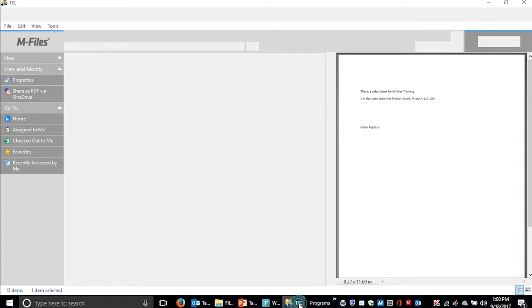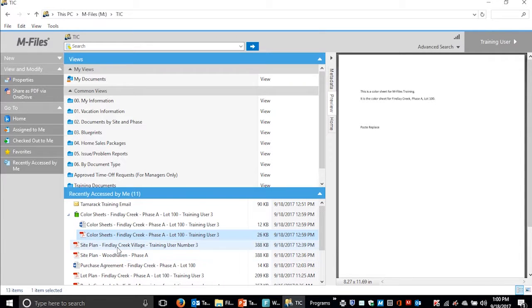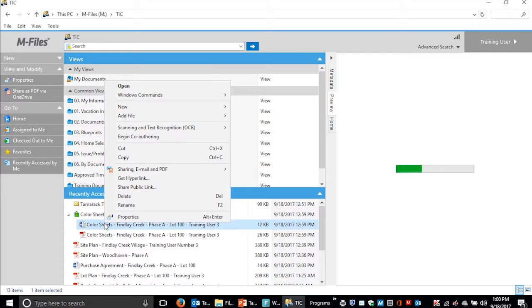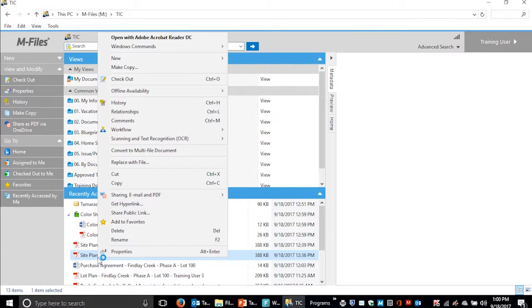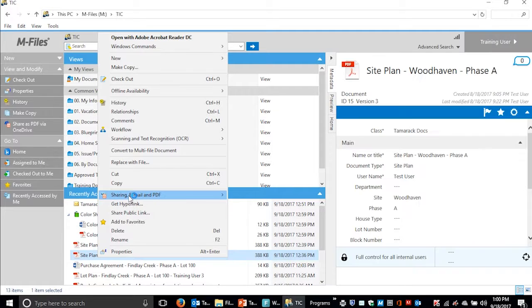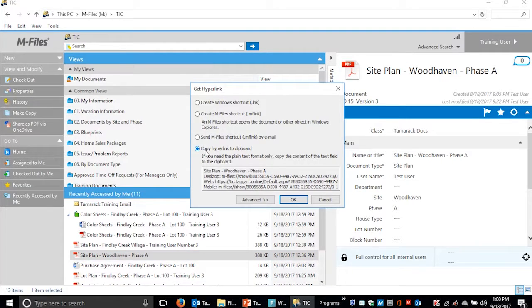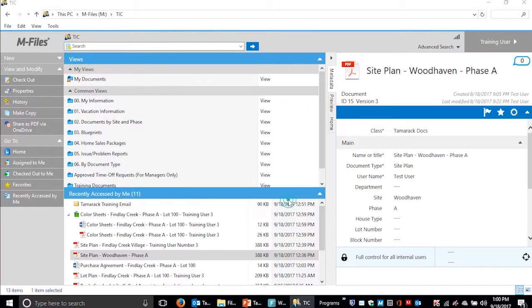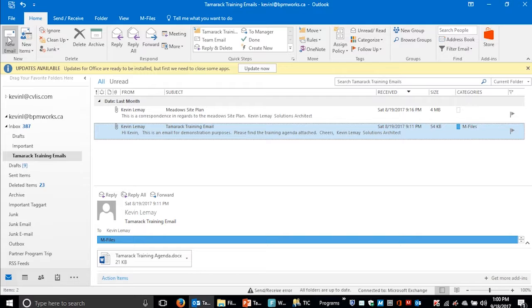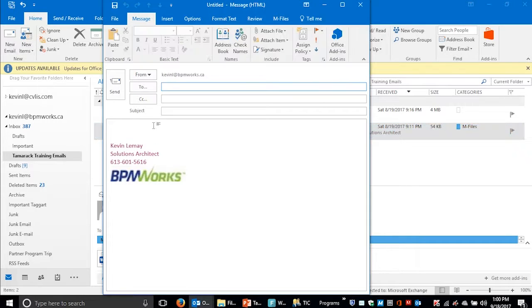The last thing is that hyperlink. Again, in the same spot, right-click a document. This time maybe we'll do the site plan. The Get hyperlink option is right below Sharing, Email and PDF. If you select that, you can then copy the link to your clipboard and save it wherever you want. So we'll just do a copy, create a new email, and you can paste that link into the email or into a document, wherever you need to.